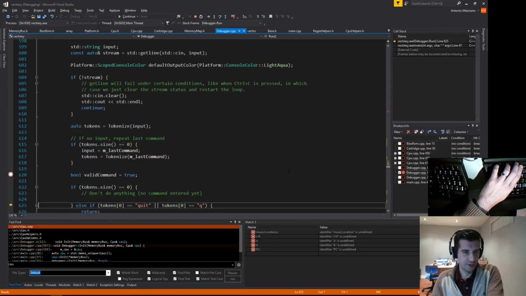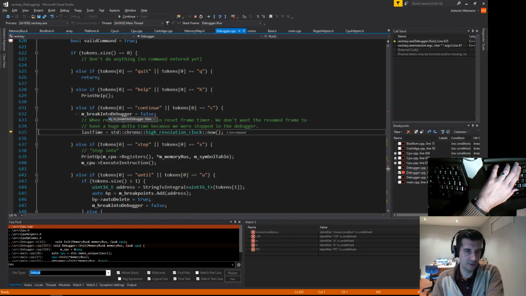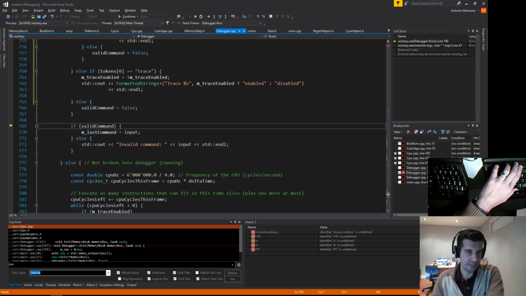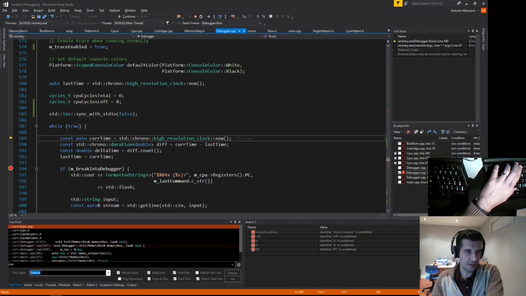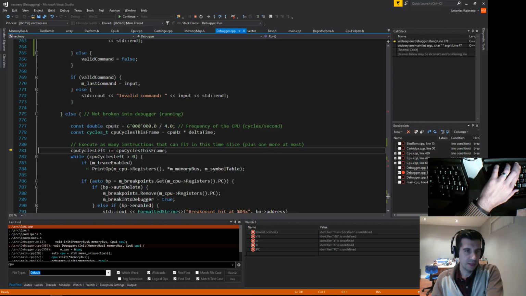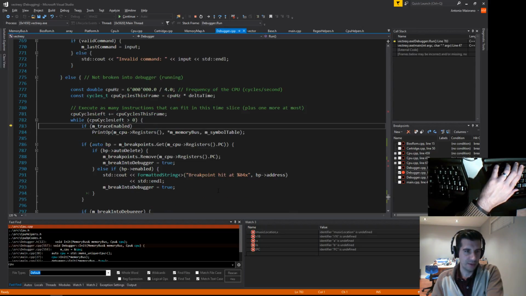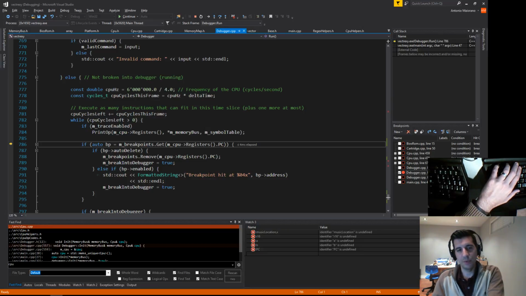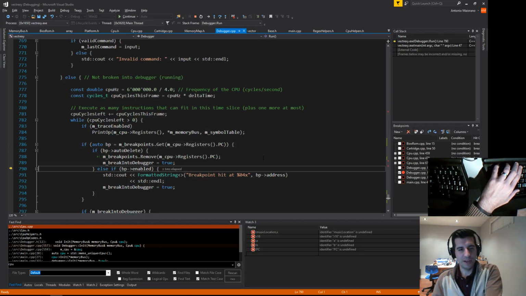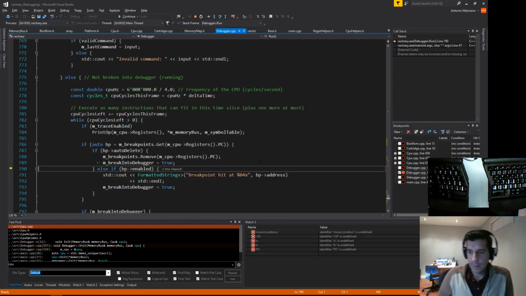I go into continue, it says, oh, okay, you want to continue, so we just set break into debugger false, reset the last time, which causes us to then, on the next iteration of the debug loop, go into this I'm not broken into debugger, and then once again we print the operation, and then we check our breakpoints and realize, hey, we need to break on this instruction because we haven't executed it, which means that I cannot continue past my breakpoint. So yeah, I guess continue really means step and continue, which sucks because I can't do that nicely or cleanly.